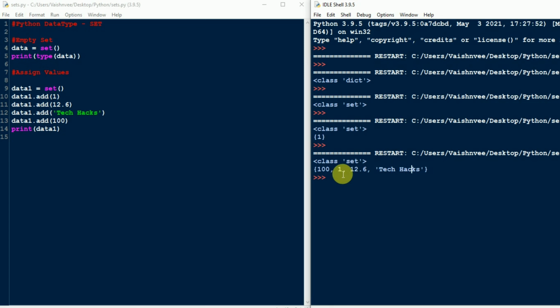I would like to tell you that in the set data type, duplicate values are not allowed. Duplicate values are not allowed means what? As you can see, I have added 100 one time. I will copy this, and again I want to add 100. Suppose 3 times I have added 100 here, and we are going to see what we get in the output.